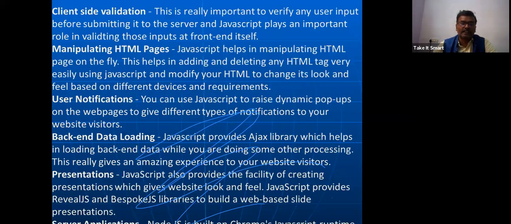Client-side validation. One day I was guiding you to do some validation using HTML, but what you were seeing was that the validation was not working immediately. Validation was working only when I used to click on the submit button. But you may judge yourself that is not right.